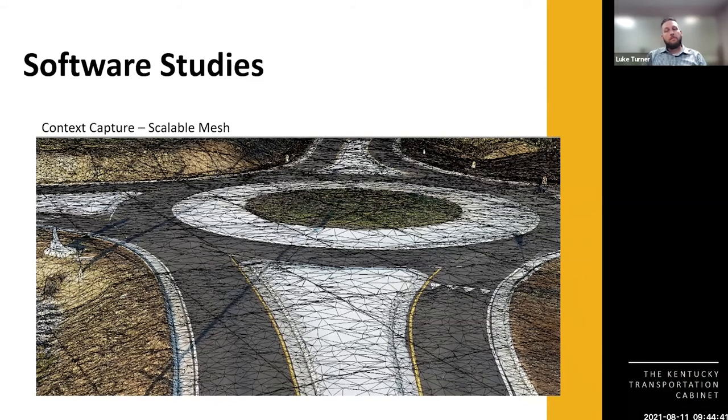But one thing I really like about it is the detail you get around your curves versus some of the other software that we use like Pix4D. This does a lot cleaner job with those kinds of details when you're doing the digital terrain models and as-builts.